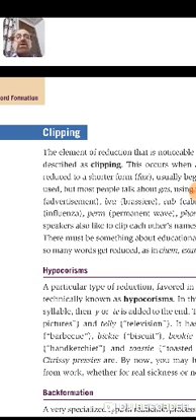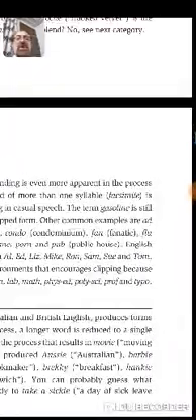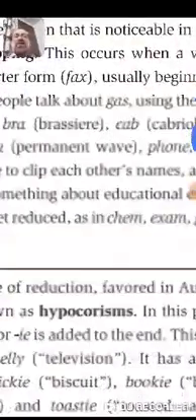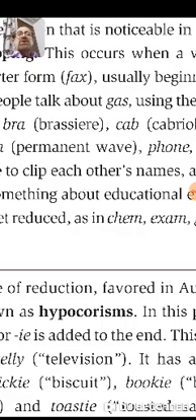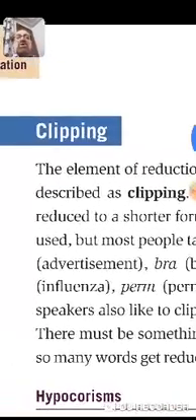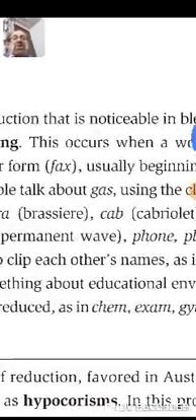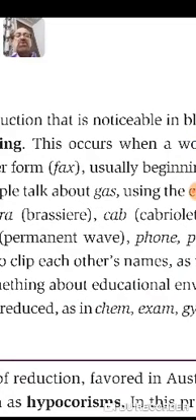What is clipping? We have a big word, and you make it smaller, as easy as that. Examples: the word facsimile, line 2. Facsimile is used to fax. Have you ever known that the word fax, not telephone, of course, is a kind of word formation called clipping, cutting short? We have a very big, ugly word, and now we have a little one, so it's beautiful, and we use it.